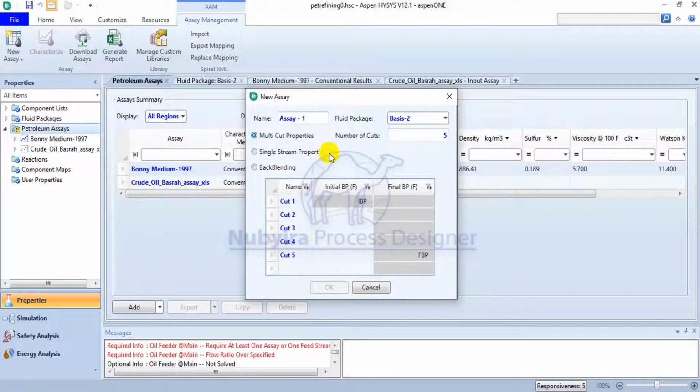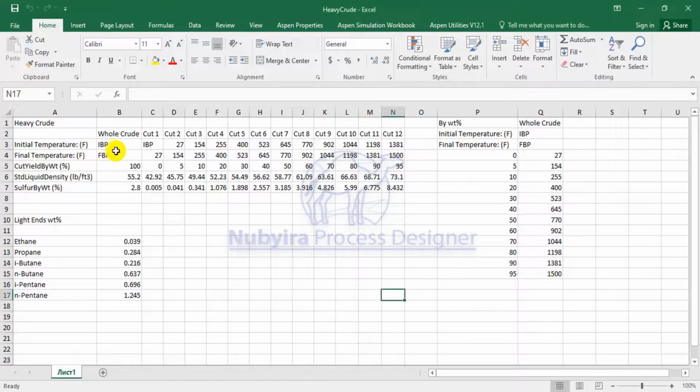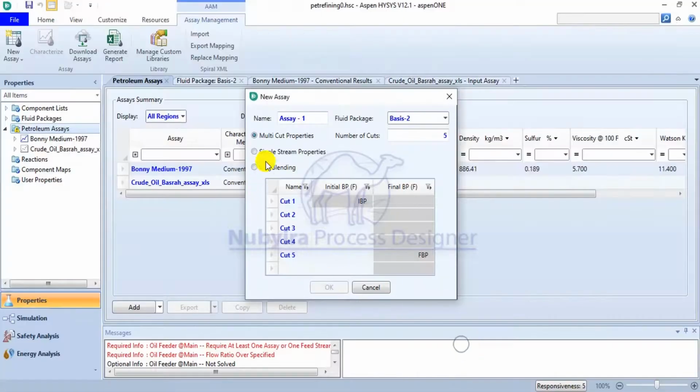And to do the multi-cut, this is the assay that I want to add. This is the assay here. So you are going to be adding the cut properties here, although you can use the other method like your stream, single stream. This one you can do the cut properties, but because I have a lot of properties that I want to characterize with the assay in order to get the properties of the assay very well, I'm going to be using the multi-cut properties method.